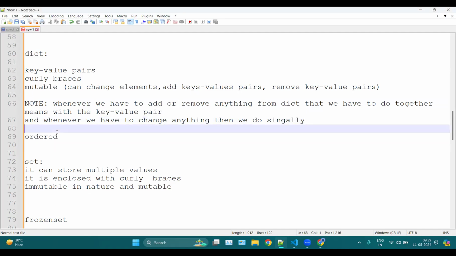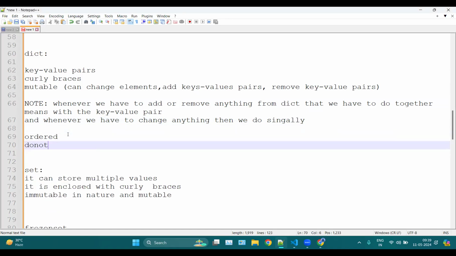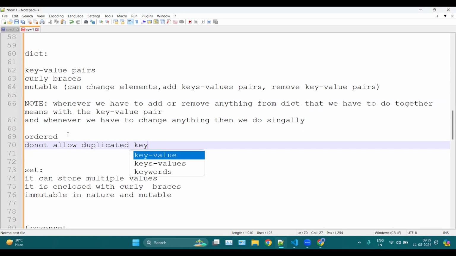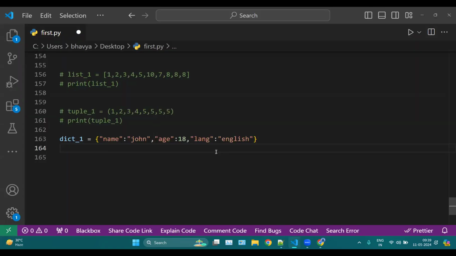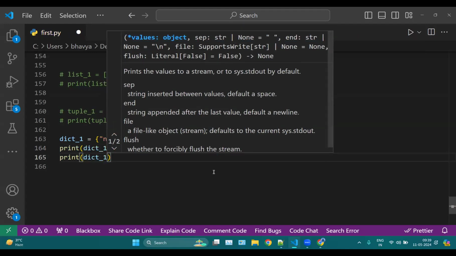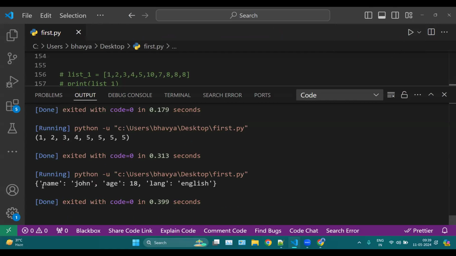Okay. Then dictionaries are ordered in nature. They are like in the sequence only. And dictionaries do not allow duplicate keys. Okay, not values, keys. For example, you can see the ordered nature. If I print here dictionary underscore one and run this one, you will notice it is as it is, the dictionary without any change in order.